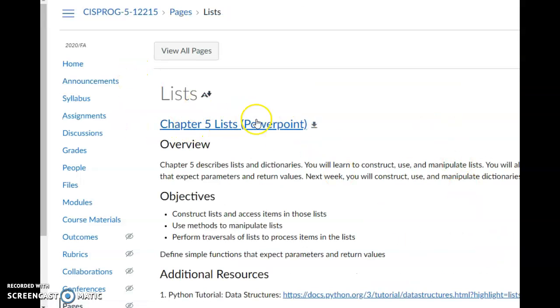So in lists in chapter 5, there's the PowerPoint, and the things that have to do with lists are how to construct them, how to access them, how to use methods to manipulate them, and how to perform traversals of lists. That means changing the order. So those are the things that are in here.